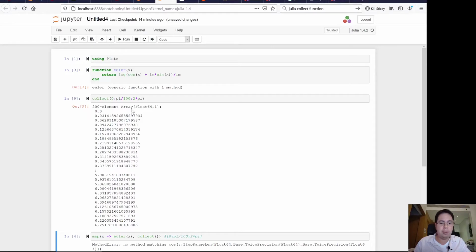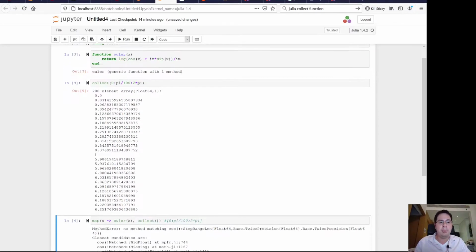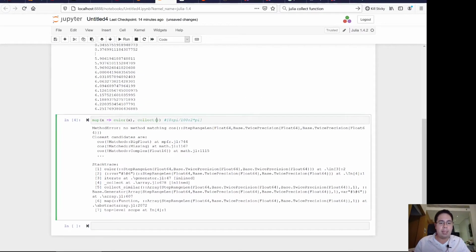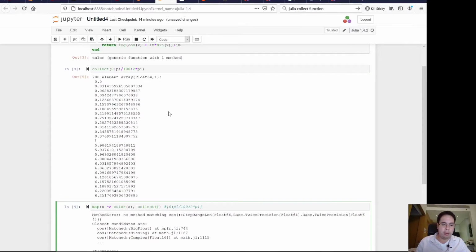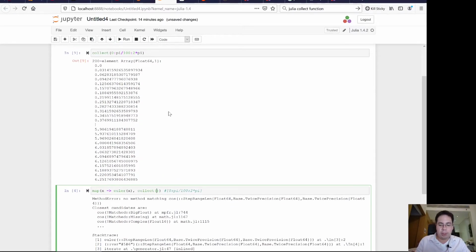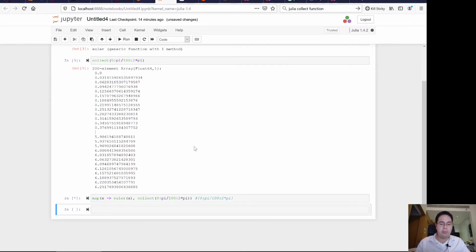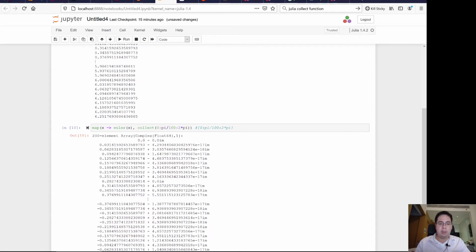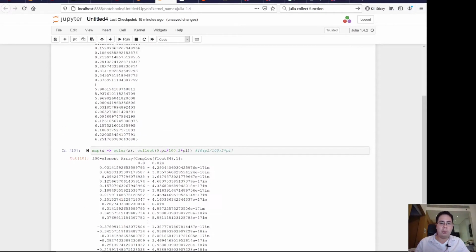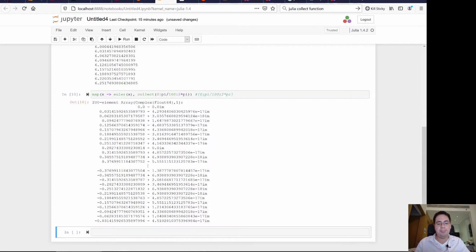Okay, so we've got a 200 element array from 0 to 2 pi in pi on 100 steps. I simply picked 100 to give a resolution to the graph that we're going to produce in a minute. So let's come back here and rerun our map function. So we use a collection of 0 to pi divided by 100 to 2 pi, and then we hit run, and that should give us our answer. So this has evaluated our Euler function on all 200 elements of the collection.